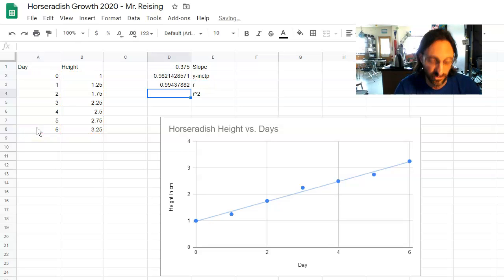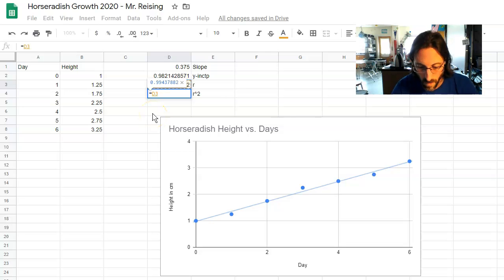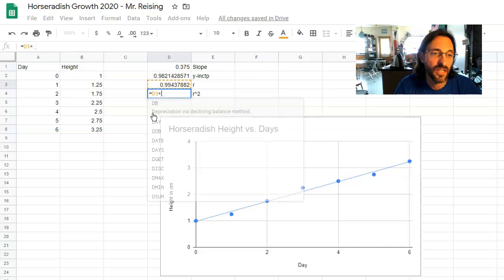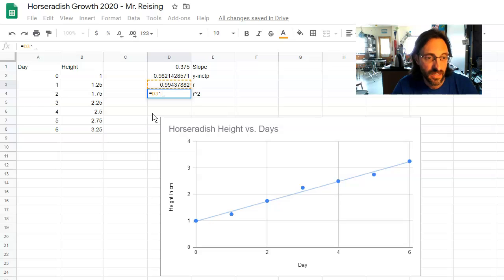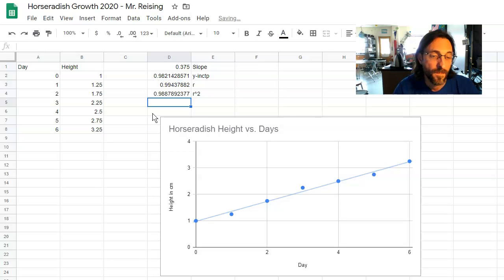And last but not least, if I want to square R, I can type in a little formula. Equals that value, which is in my case cell D3, times itself. Or if you don't like that, I can do shift 6, which is the caret key, 2, square it, multiply it by itself. Enter. I now have my data values.